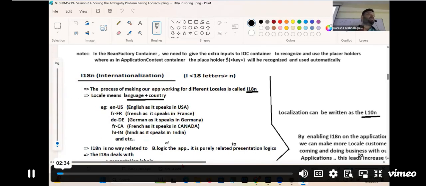Making our application work for different locales. What, guys? Locale. I'm not using the word local, I'm using the word locale. Locale is the official term. Making our application work for different locales is called enabling i18n on the application.